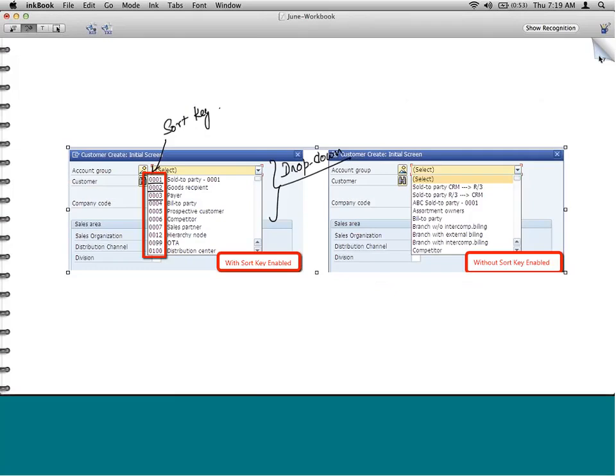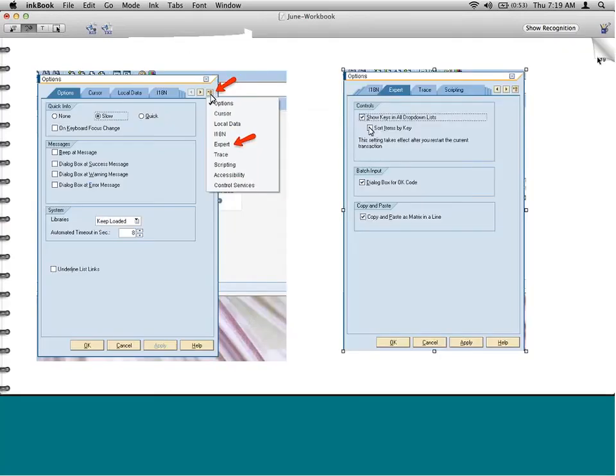Now let's go back to our order to cash cycle. So what are the things that we had to do? We had to create an inquiry. We had to create a quotation. We had to create an order. We'll start with the first step, inquiry. How to create an inquiry in the system?